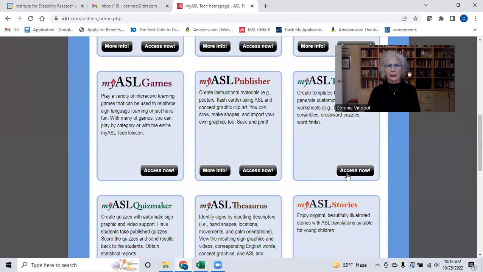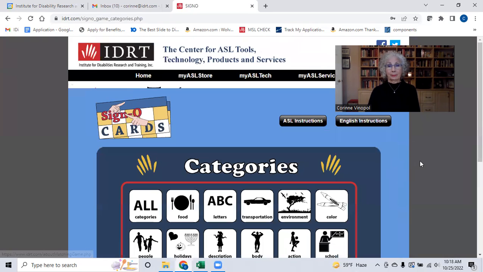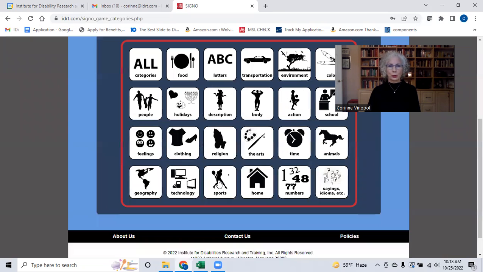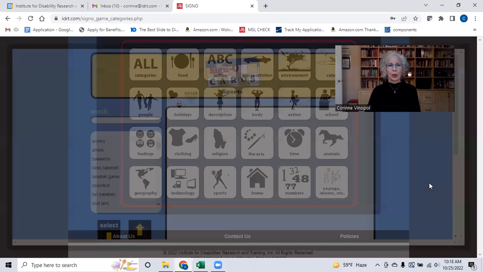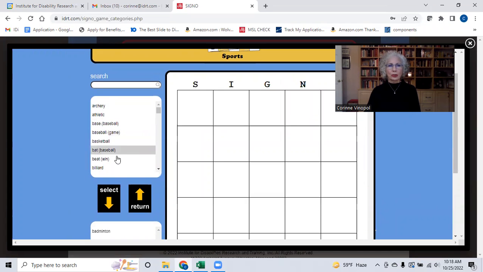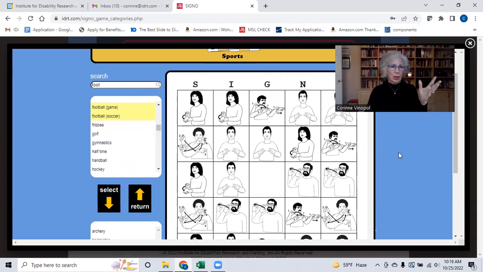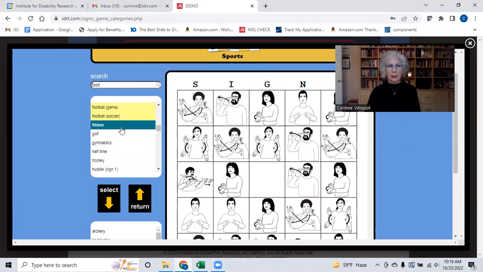Okay, let's go back to the templates. Have you ever made bingo cards for your students? Well, we have cards and we call them Sino instead of bingo. Let me show you how to make them. Let's do sports words this time. I'm going to make bingo cards here and choose words. Again, I can look here, let's see, football. I can either type or double click.